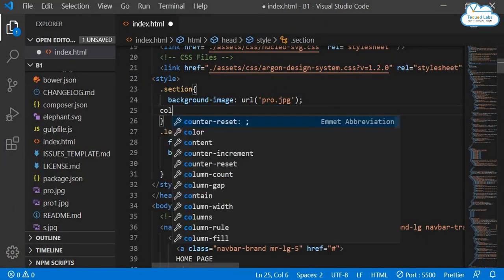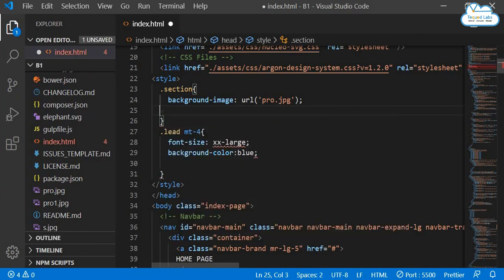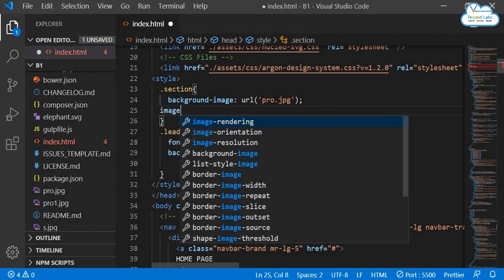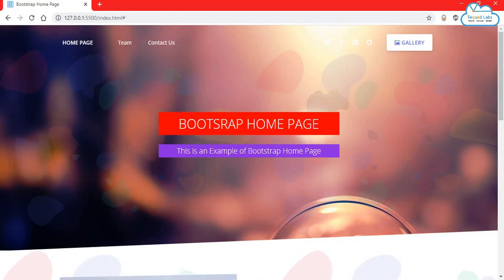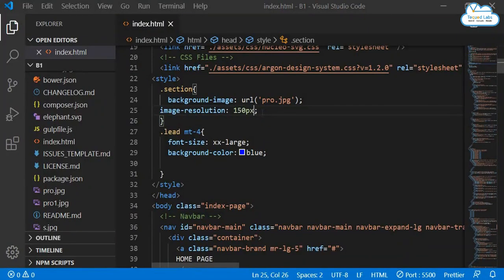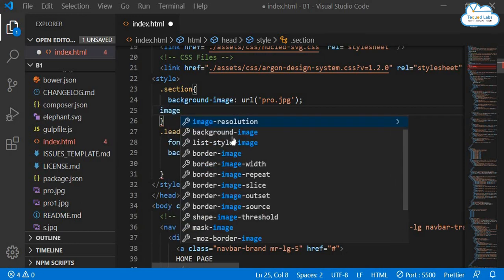Like maybe I'm gonna add for images. So let me change the resolution. So if I want resolution of 150px, you can see a little difference, right? So you can use image resolution, you can use image, right? So there's different options which are available for you in CSS to do that, right?